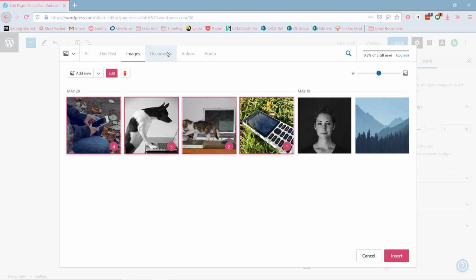Documents is going to show me things like PDF files or other types of documents that I've uploaded to my site for people to download or to view online. Videos, if I've uploaded videos. Now, if you're using the free version of WordPress.com, you can't upload your own videos, which is why I'm about to show you how to embed content. You don't have a whole lot of space to work with anyway, so it wouldn't be really practical to upload videos.